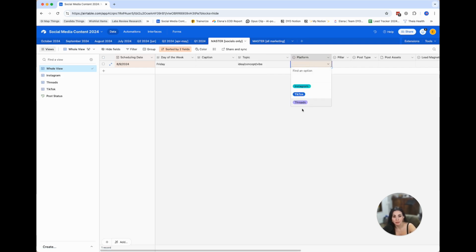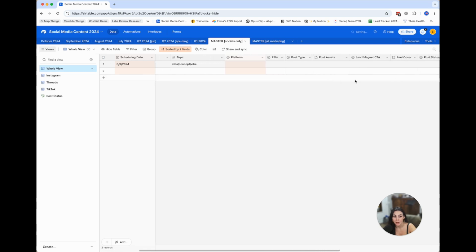Then I have to choose what platform this is going on, what content pillar it aligns with. These have since been updated. What is the post type? Is it like a reel or a TikTok? Is it a carousel? Is it Instagram Live, or is it a Threads post? Obviously, this has still gotten updated since we're doing more now.